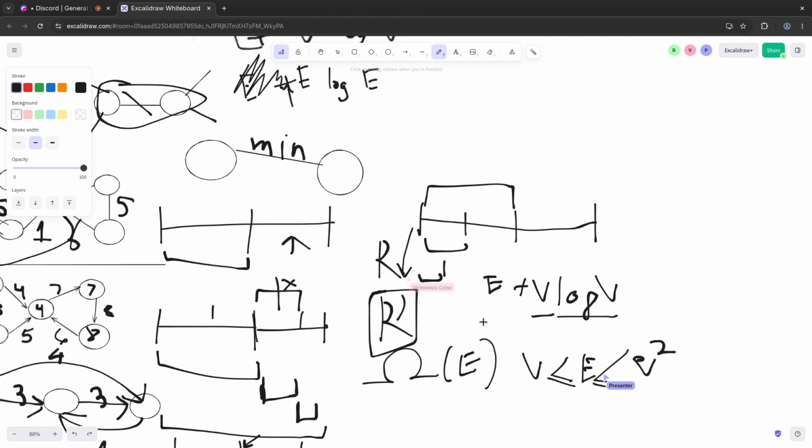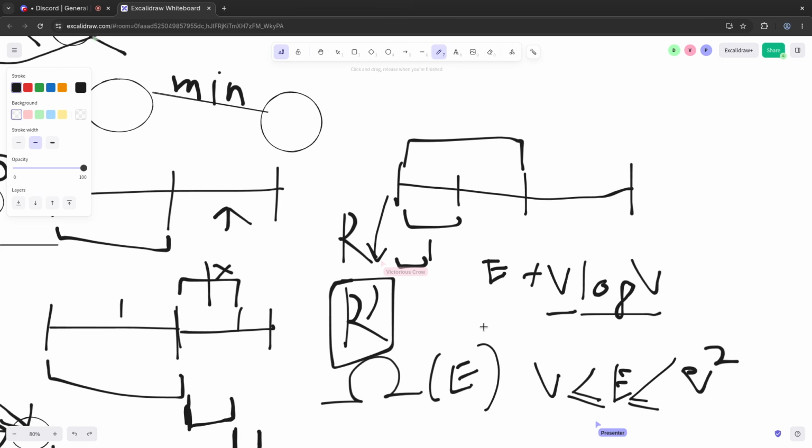Wait, why is V less than or equal to E? We're assuming no double edges or anything, which I think is a fair assumption. You can turn any multigraph into a simple graph with a linear pass, so it's O of V time. Yeah, that makes sense. So even if we weren't given a simple graph, we can make one. Okay, so I'm trusting you on log V. That makes sense.